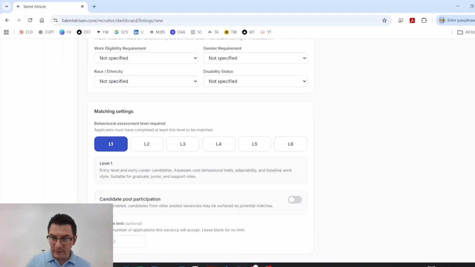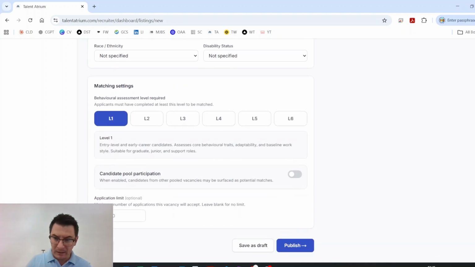One of the core things around the whole purpose of this platform is that it's a minimum requirement to fill in at least one of these behavioral assessments. Level 1, as you can see here, is for entry level and early career candidates, versus level 6 being for C-suite, VP, etc. The purpose of this is for any one candidate to complete as many as they like, but also for as many as you require in terms of the role, so that helps us submit and score their profile against your vacancy.